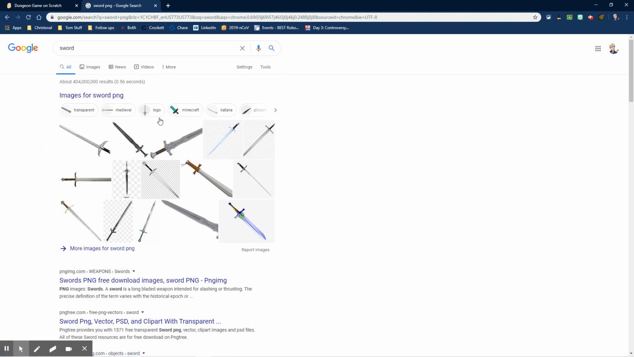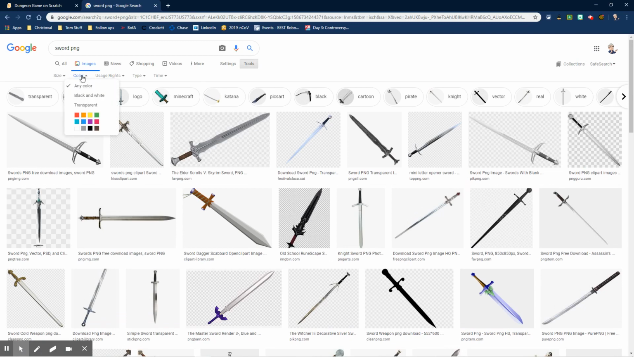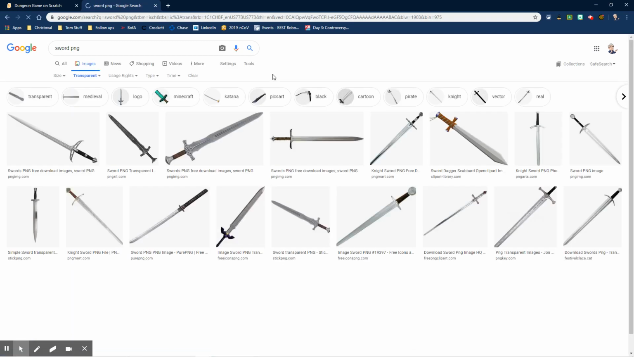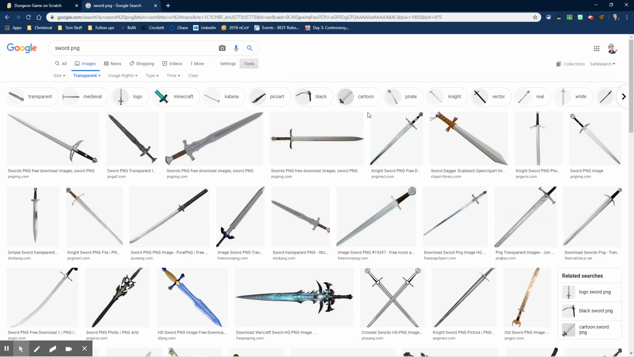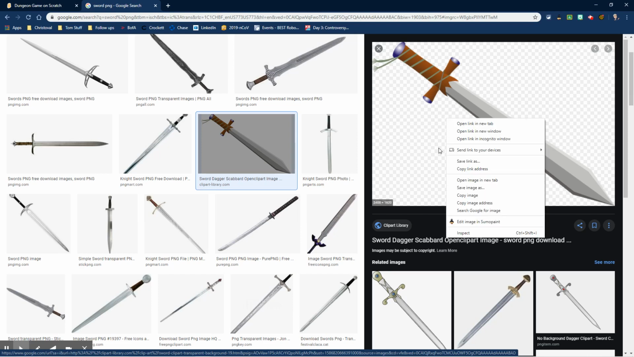Now I'm going to use my tools inside because I don't want a sword with a white background. Oh, sorry. I got to go images first. Images. I'm going to get a sword. I'm going to go color transparent. That means it should give me PNGs for backgrounds. Oh, I like that looking sword. And it looks like it's a PNG. I'm going to right click and save my copy.